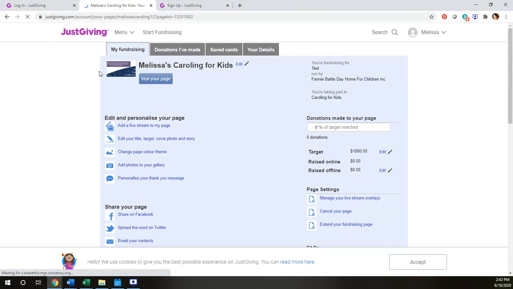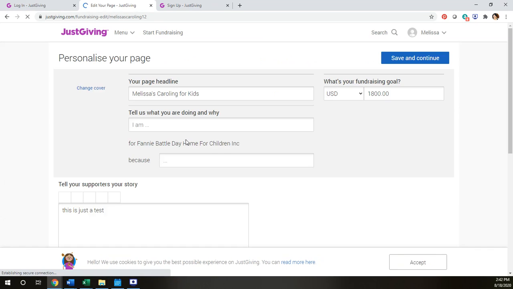When you go into edit your page, this is your dashboard for anything that you'd want to change. You can edit your title, target, cover photo, and story. This one I recommend you do, just because personalization creates more dollars. The more you can tell your story, people will understand and feel that connection through you and be more apt to give more.